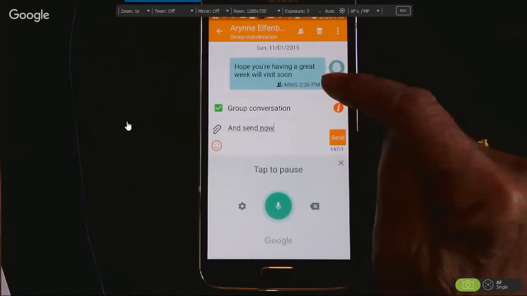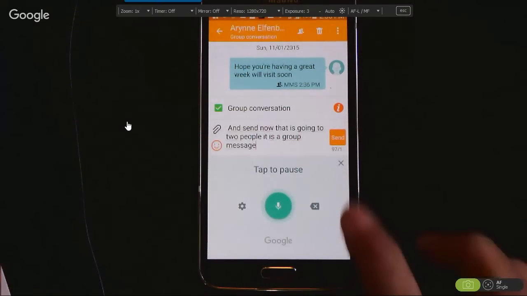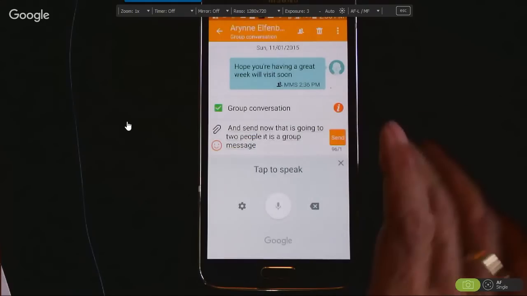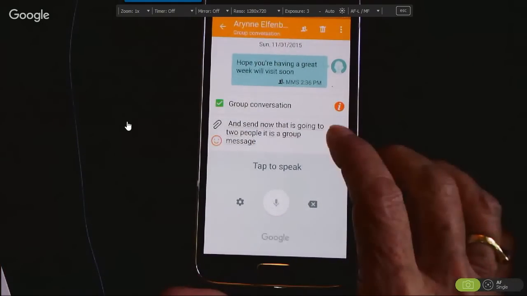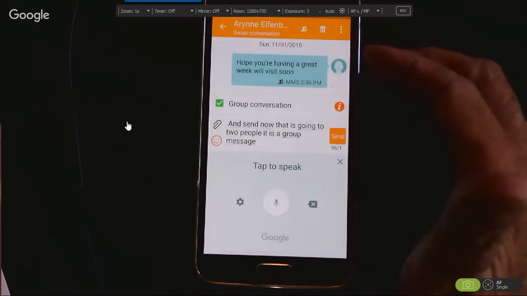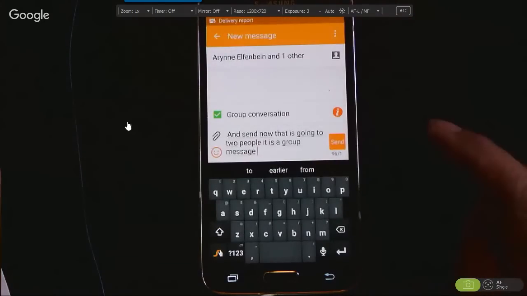Now that is going to 2 people. It is a group message. And it's still listening to me. You got to watch it. As somebody brought up last week, when you send a group message, if you are on the receiving end of that message and you reply, you will automatically be replying to both, or everyone. But I am just going to trash that message. I just tapped the trash can up at the top.